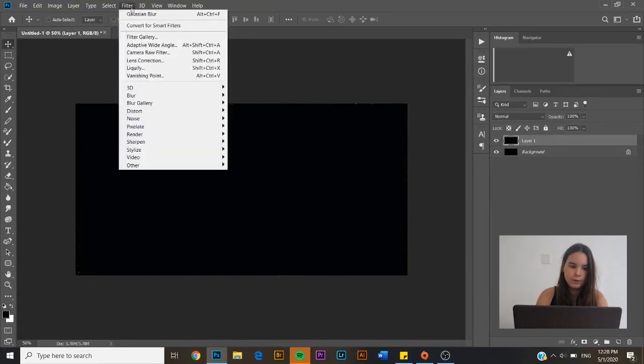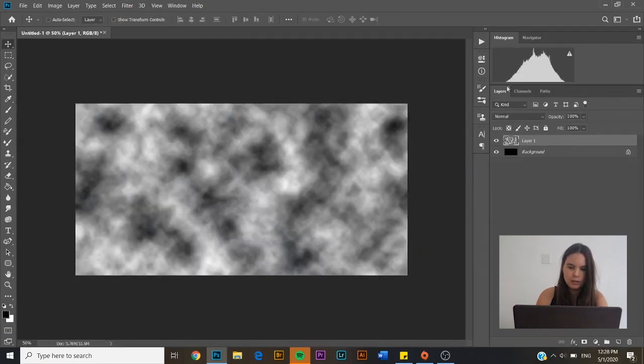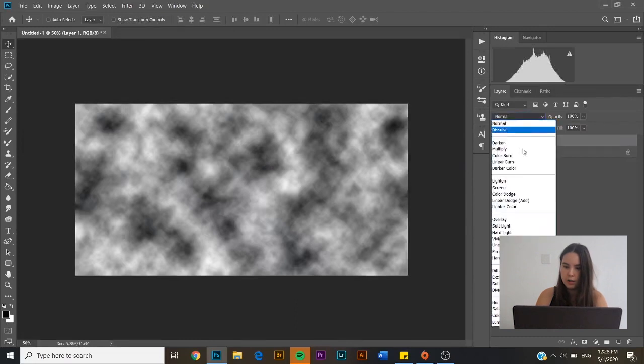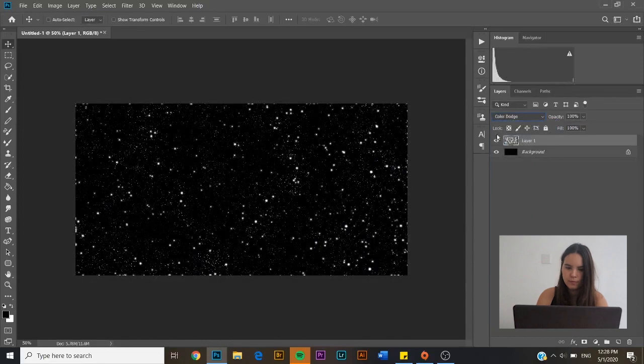After, we're gonna go in Filter, Render, Clouds, and in here we're gonna put Color Dodge. Where is it? Here. So this is the before and this is the after. So it looks like, yeah.